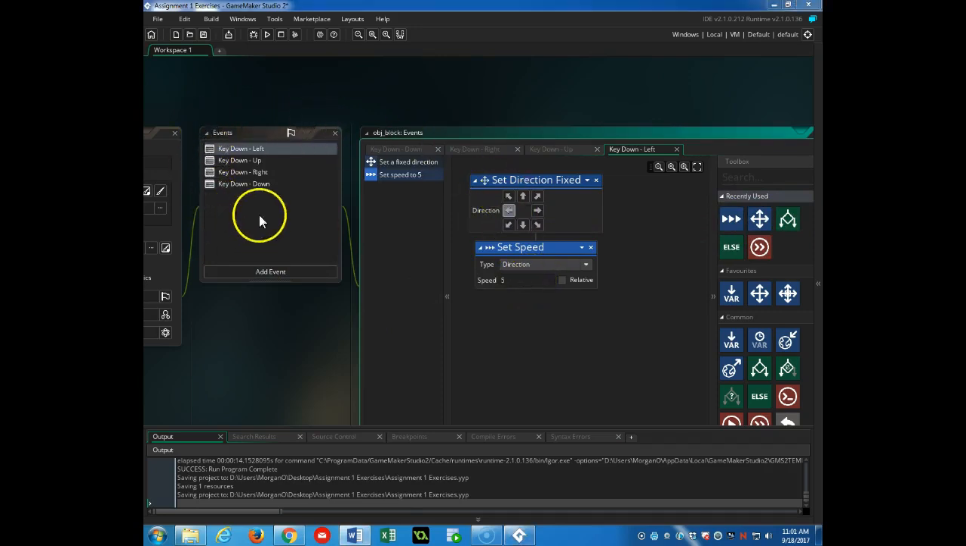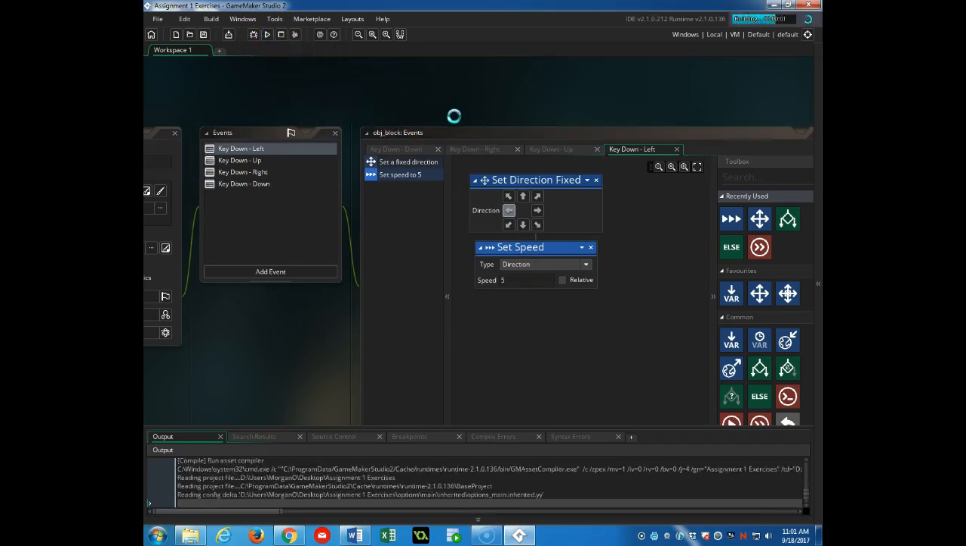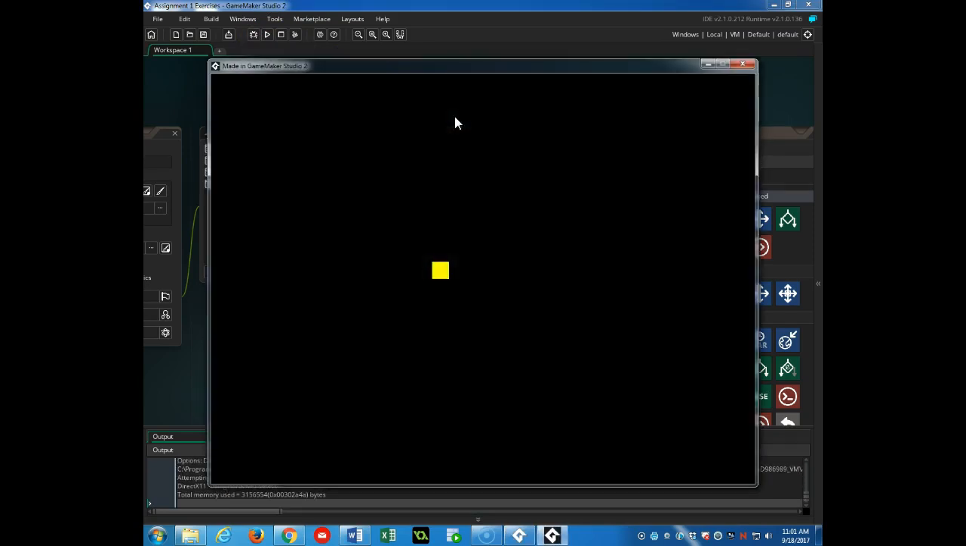Once you've created all of the events, in this case 4 of them, go ahead and run the game. And you should notice you'll be able to control the movement of the block on the screen by pressing the arrow keys. Close the window when you're done.